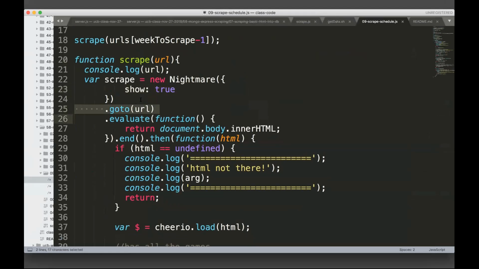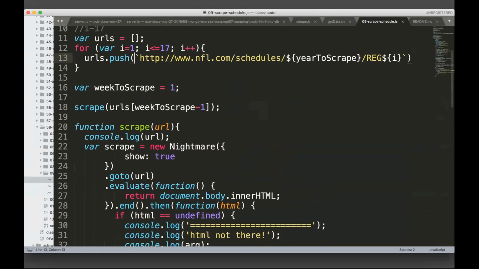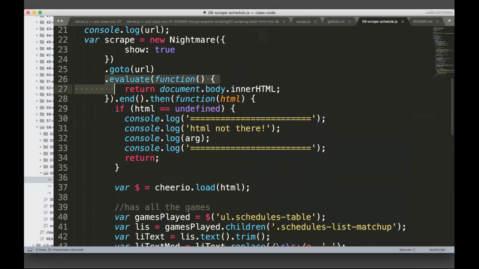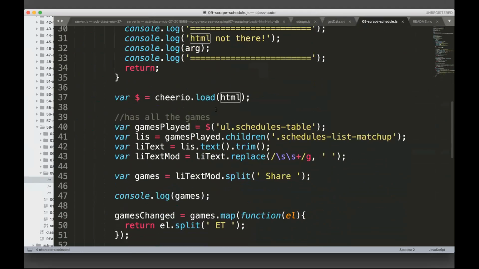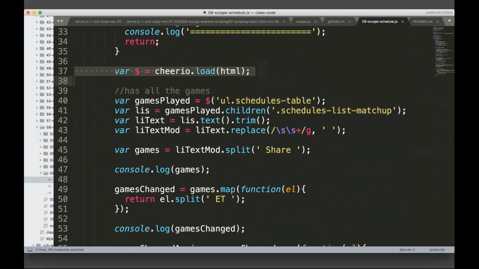Over here, we're saying go to the URL, which I'm passing in over here, which I'm doing right over here. Then it gets the HTML and returns it. In a promise, I get that HTML, and then I load that HTML into Cheerio. And then I just use Cheerio like I do normally.